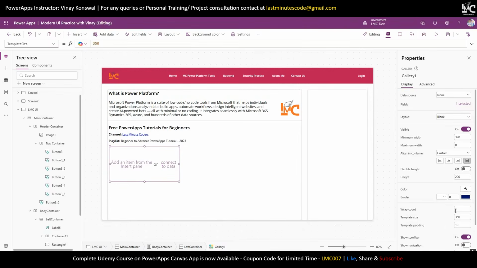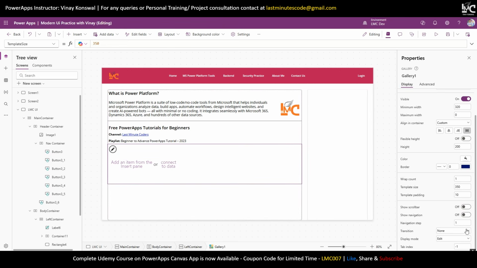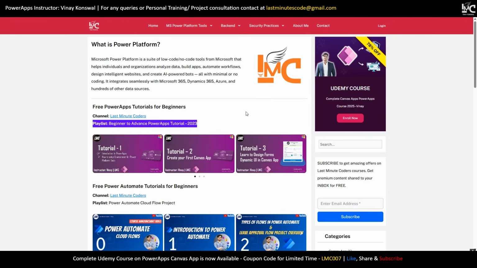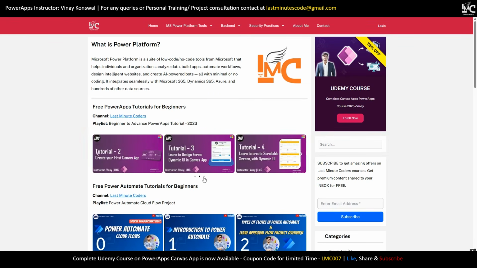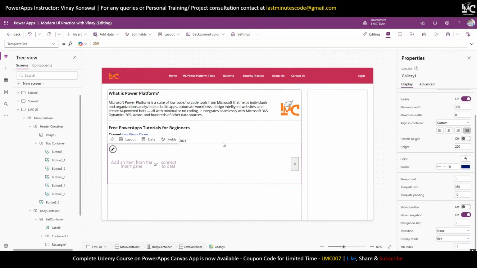Wrap count 1 again, if you don't want it on the second line. I don't want this scroll, so I will turn off the scroll. I will have a show navigation icon. See, this same kind of thing is up here. I know the UI is different because the tool is different. This is built on WordPress, and this is a Canvas app, so the tool is different. You will not see those points up here, but you will see this.